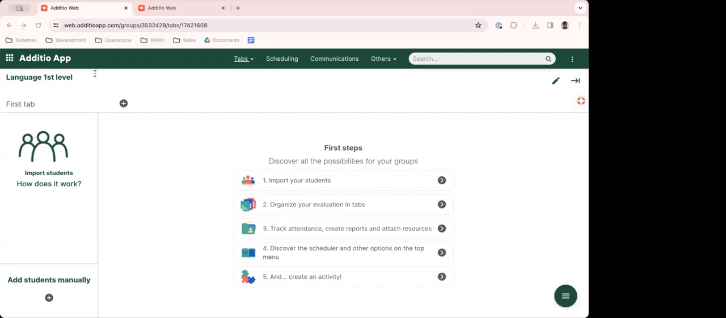So I have to add my students. Here we have an indication of the first steps. It tells me, okay, import your students, organize your evaluation in tabs, track attendance and create reports, and discover other features, right? Okay, now we will see exactly how it works. Just give me 1 second, I want to locate a spreadsheet with all the, okay, here it is.